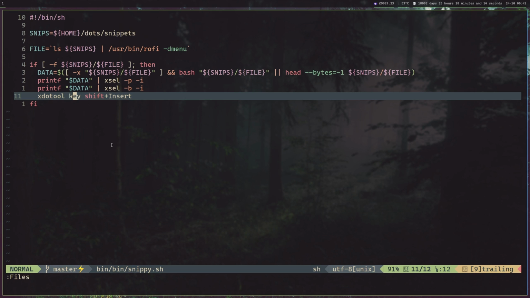The main place I use this snippet system is sending emails or something like that, or in a browser, for instance, if I want to put my address in or my postcode or whatever, I'll use it for that.